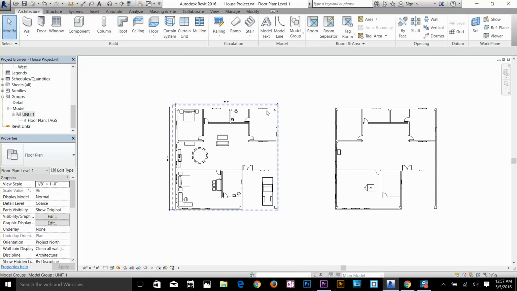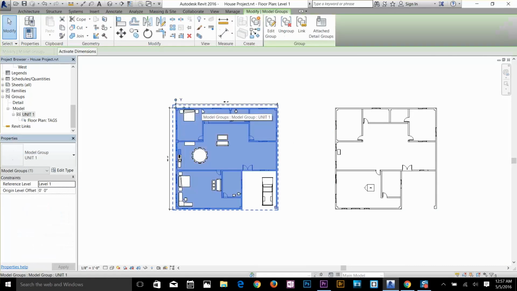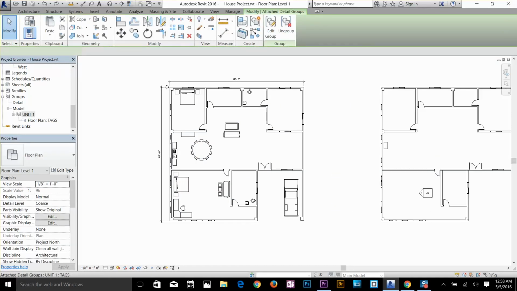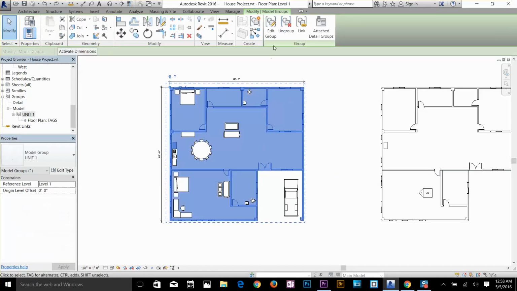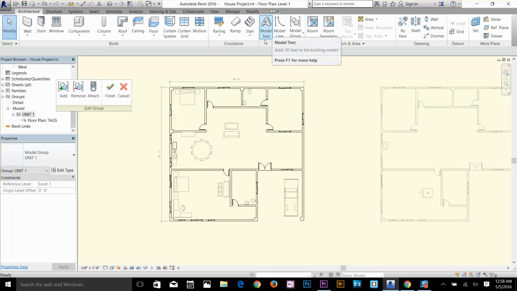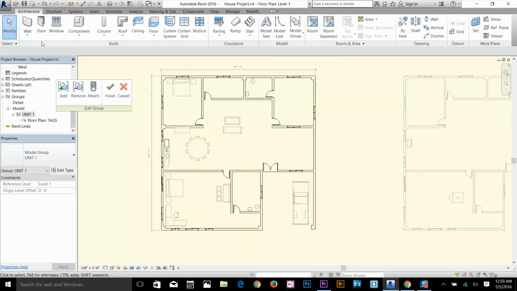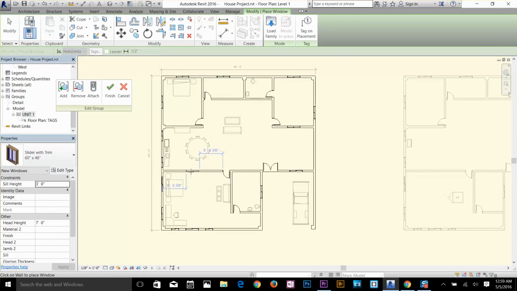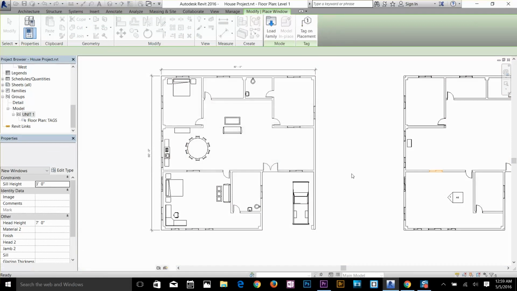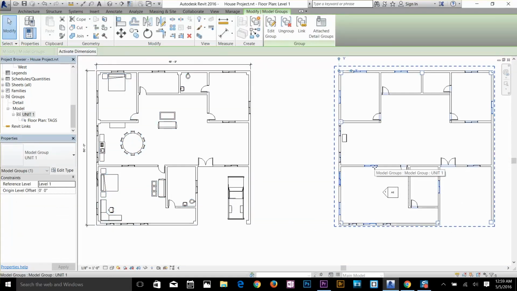Any changes I make here will be updated in the next plan. So let's say I select this group first and click on Edit Group, and whatever you make to this plan will be updated as well. I'm just going to select that window again and drop one window here, then click Finish and click OK, and now as you can see we've got the window right there.